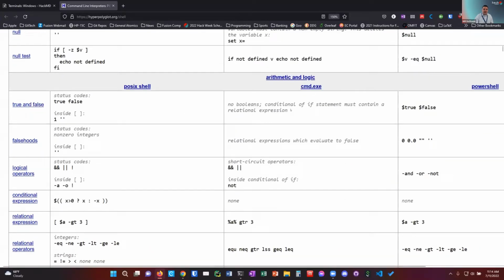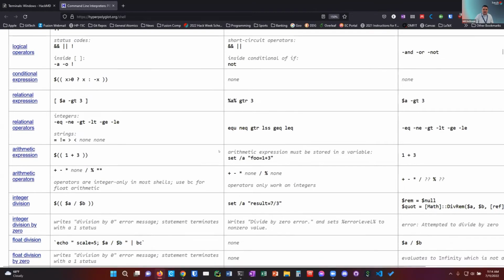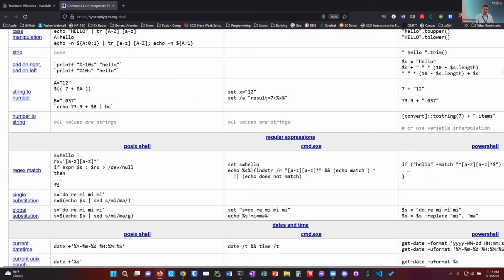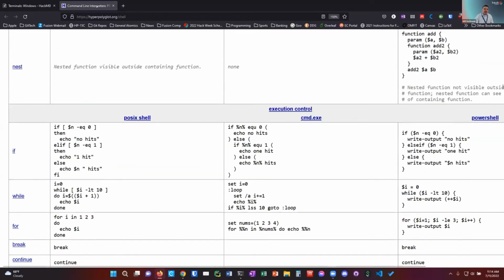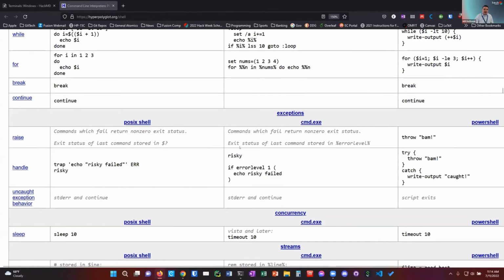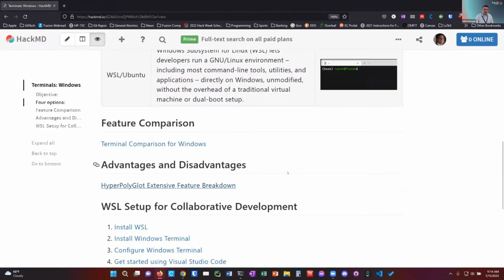Arithmetic and logic, I find this surprising, but command.exe, the native shell, doesn't have booleans or conditional expressions. So if you want to test whether a file exists before you actually trigger a set of instructions, you really can't do that in command, but you can do that in POSIX shells or PowerShell. So anyway, I don't want to go into detail on a lot of these, regular expression syntax, date and time, arrays, but it's available. If we have a discussion later, I don't mind talking about it offline, but I don't want to use up too much time.